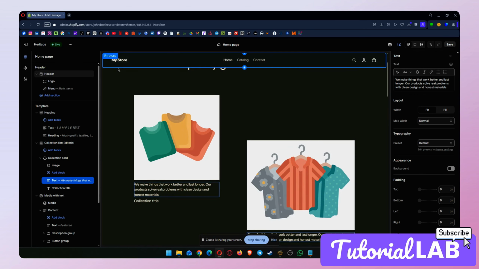And that's it. We now know how to add text blocks anywhere on your Shopify store. It's a simple way to share important information and improve your store's design.